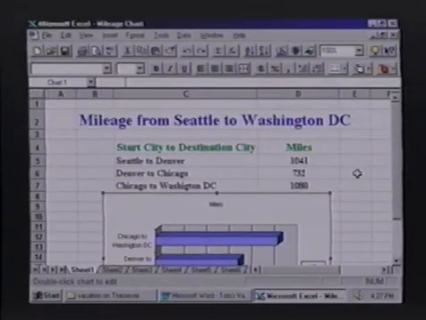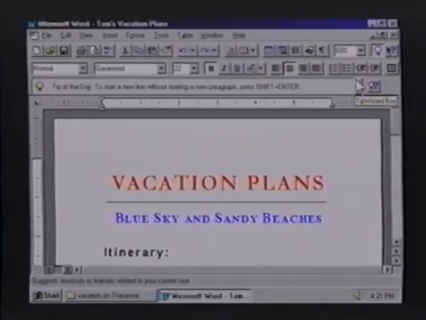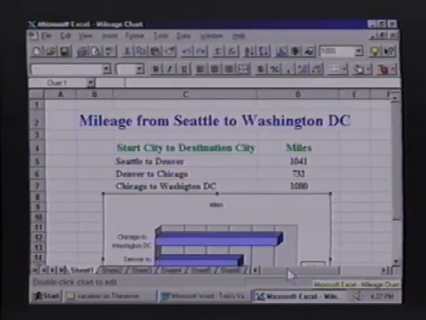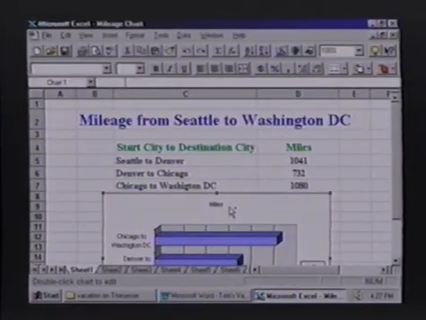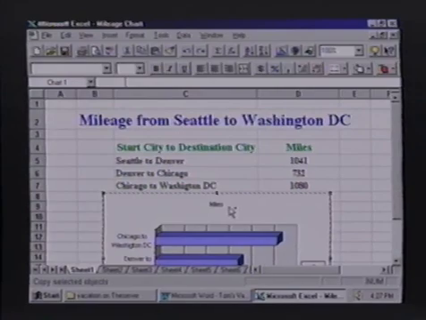Take this mileage chart I have in Excel. I want to move it to my Vacation Plans document. To do this with older versions of Windows, I'd have to go through a lot of steps to open and close documents and copy and paste information. But with Windows 95, we can move the information with just one click of the mouse. Let's take a look. First, hold down the Control key and select the chart by clicking on it.